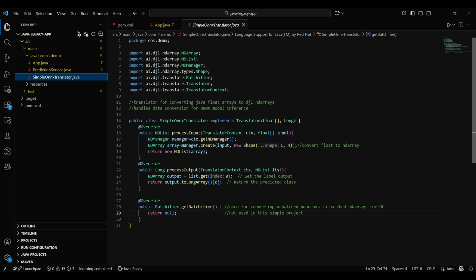Now this is the basic translator code, in which we are converting Java float arrays into DJL n-dimensional arrays. It handles data conversion for ONNX model inference, as the ONNX engine uses its own n-dimensional arrays, and that's why we need to translate from Java float arrays. This is a basic function.